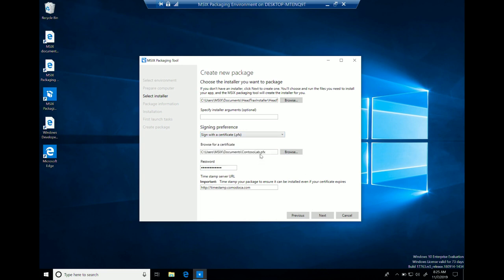Again, I've got that certificate, the password, and the timestamp URL. The timestamp URL is important because it allows you to ensure that your users can install that package even if your certificate expires, because what it does is it says that at the time of signing, this certificate was valid.